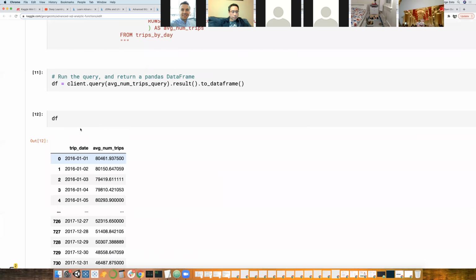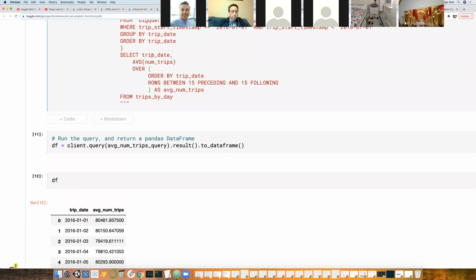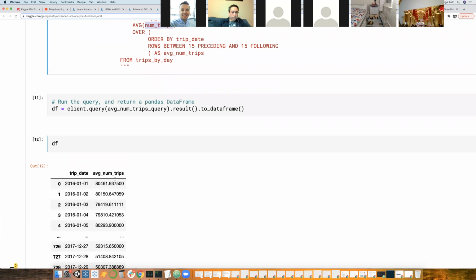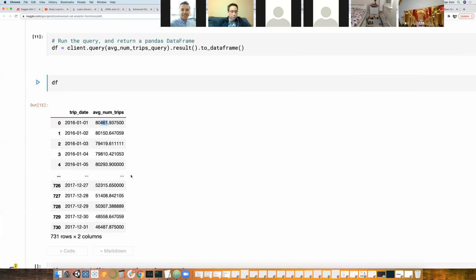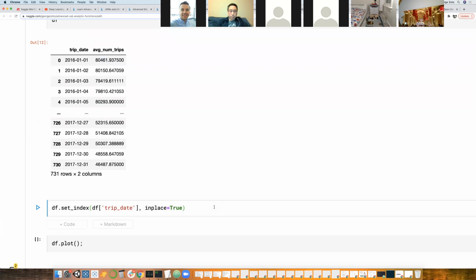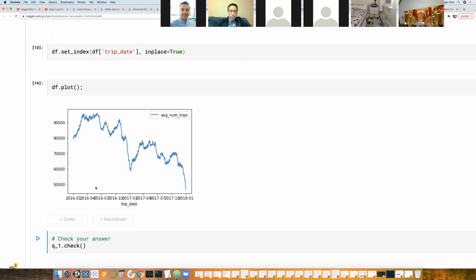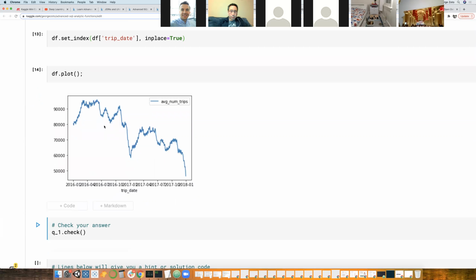So for each day, the select is trip date and the average number of trips. So there's only 2 fields. What is the average number of trips? And if I wanted to plot this, let me set the index to trip date and see how that looks. So you can see here from 2016 all the way to 2018, it has a downtrending trend.